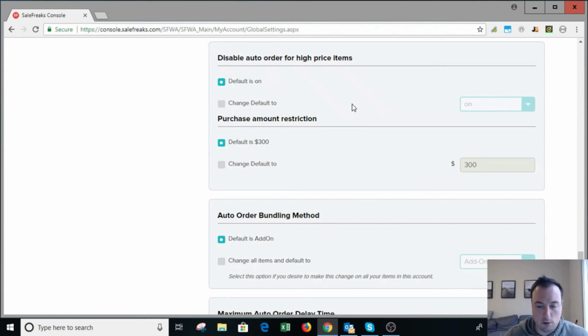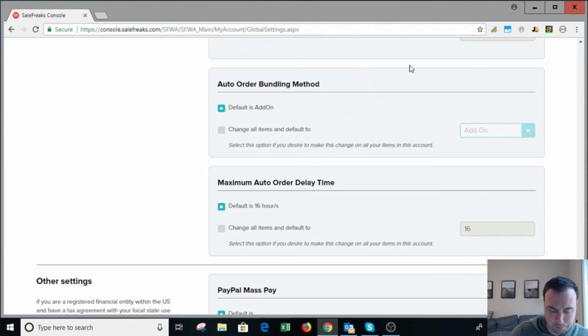All right, default auto order price items on. So this is if you accidentally list an item that's too high priced, they typically have a higher chance of being bought by people who are trying to scam you, scammers. So what I do, and looks like what SaleFreaks does too, this is the same amount of purchase restriction that I have. So I have mine on, and then the default is $300. So anything that's over $300 is also going to go into the purchase issues. You get to review it before it's purchased. You can make the call to either ask the customer to cancel, then delete the item, or you can go ahead and let that go through.